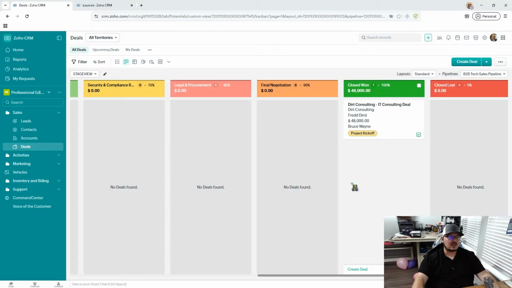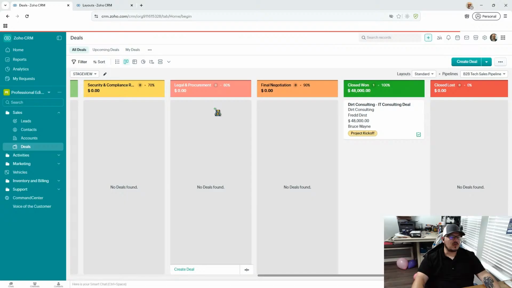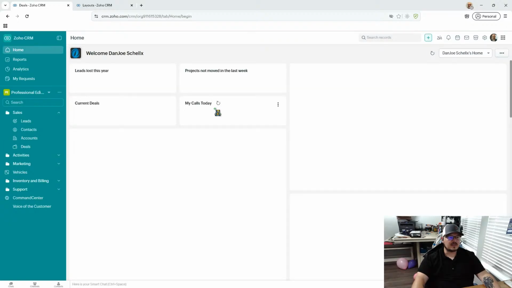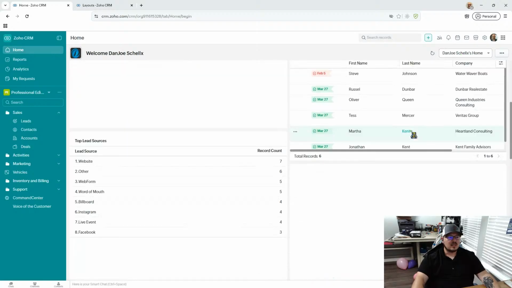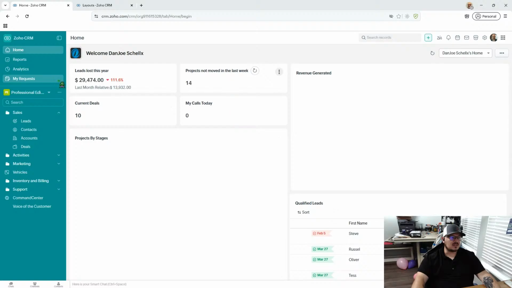So now it's a closed deal. You'll have your reporting and analytics and everything that you're going through that will update. You'll have current deals updates, whatever it is. Your funnels, everything just starts naturally updating, right?